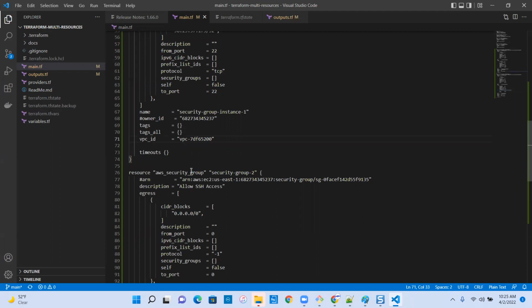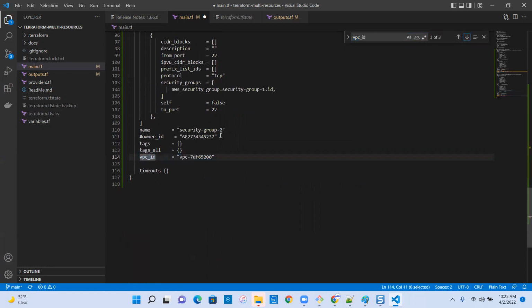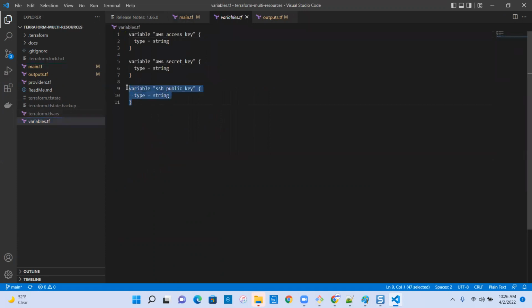To externalize the VPC, we have to create a variable. So I will comment this out and add var.vpc_id. I hope vpc_id is not already being used somewhere. No. Okay, the exact same thing, I will do it down below. Now, since we've said var.vpc_id, I have to go to variables and declare a variable called vpc_id.